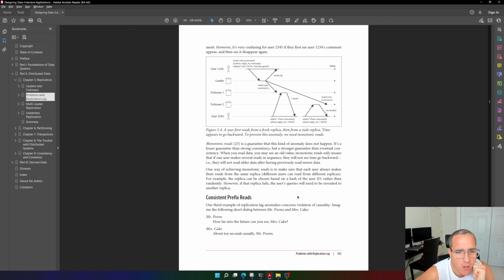They will not read older data after having previously read newer data. One way of achieving monotonic reads is to make sure that each user always makes the read from the same replica. Different users can read from different replicas. For example, the replica can be chosen based on a hash of the user ID rather than randomly. However, if that replica fails, the user query will need to be routed to another replica.